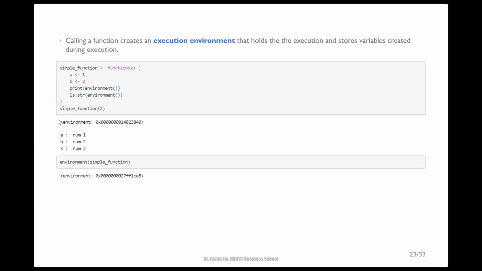And each time a function is called, a new environment is created to host its execution. This environment is called the execution environment. Here I use another version of the simple function to illustrate the execution environment. The function body includes two assignments that create local variables, a print function call that prints the current environment when the body is being executed, and finally, a call to the environment version of the structure function to list its content.